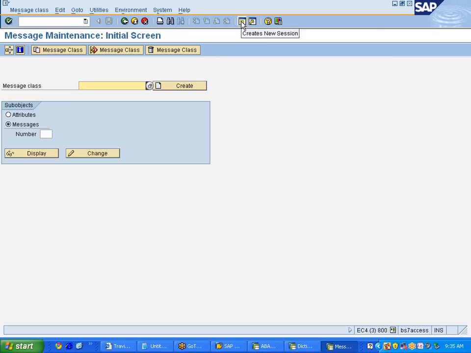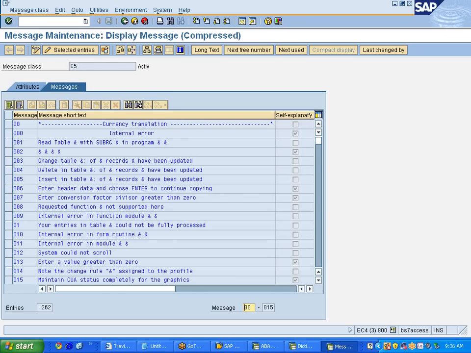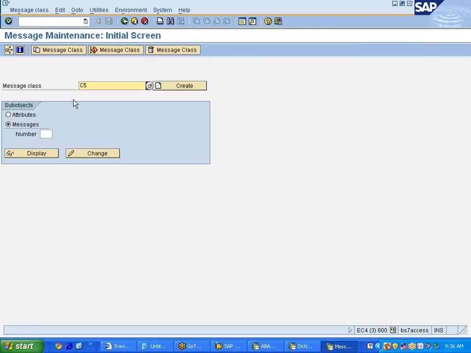SAP already has so many message classes. For example, if I give C5, see the name is starting with C, other than Z and Y. So this is an SAP standard message class. If I click on display, see this is having so many messages. Correct? So all these are messages. So there are some SAP standard message classes already existing. If you want to create your own message class, you can create. For example, I'll create ZTEST message class.